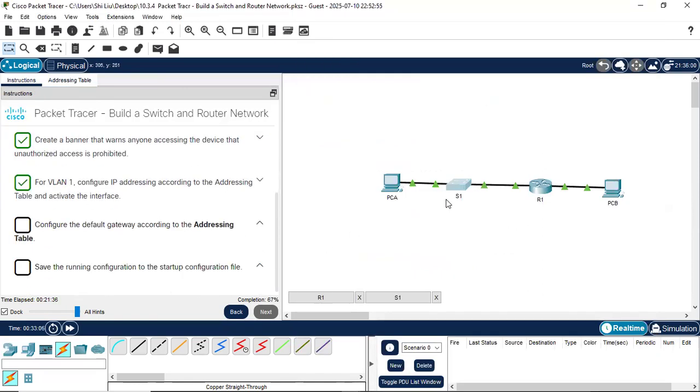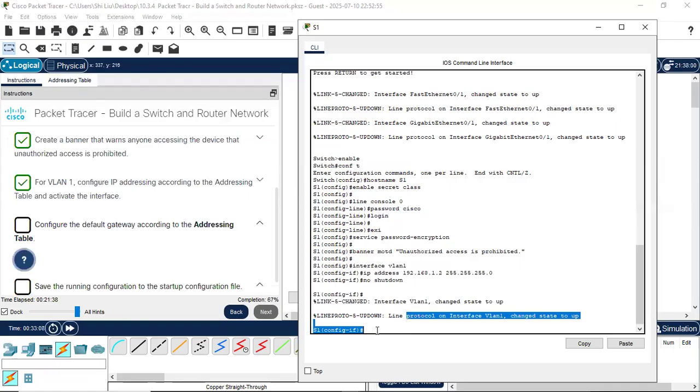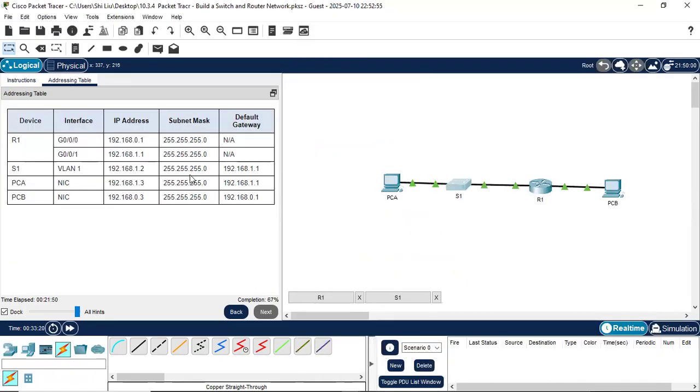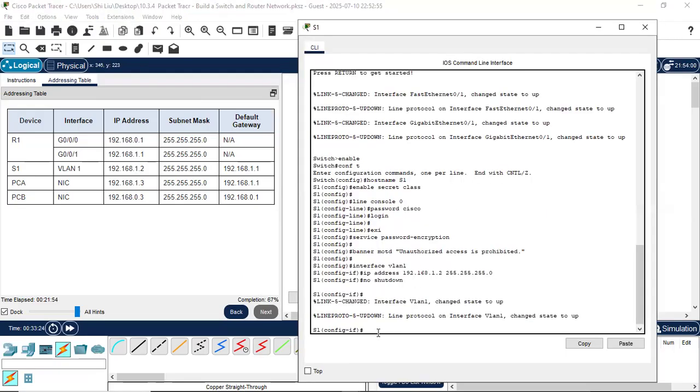Let's go to the instruction. Okay, we finished this part. The next is configure the default gateway according to the addressing table. Default gateway, addressing table, S1 is 192.168.1.1. Okay.